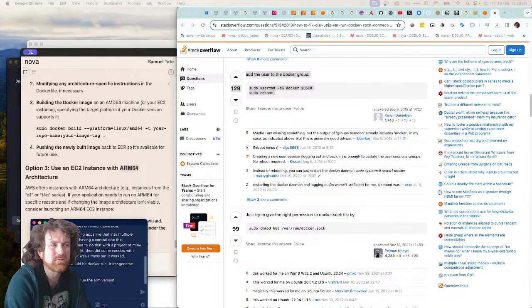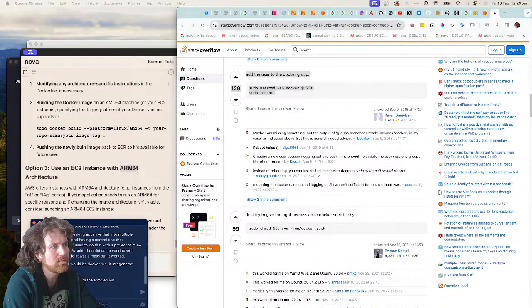That's what I'm doing. So, issue running docker auth. Found solve here.